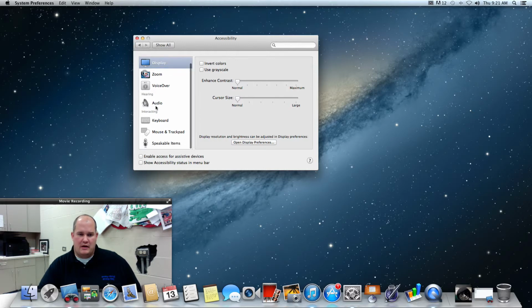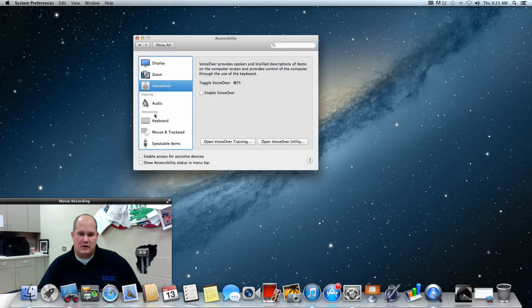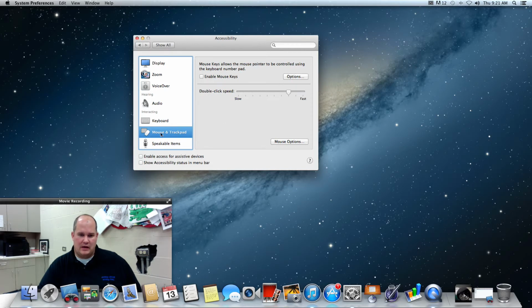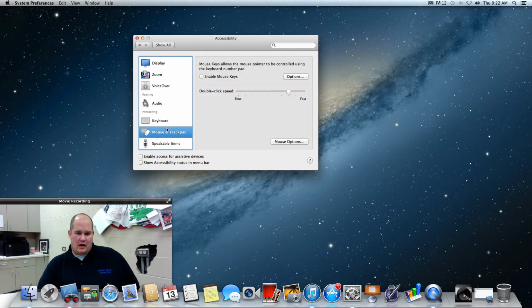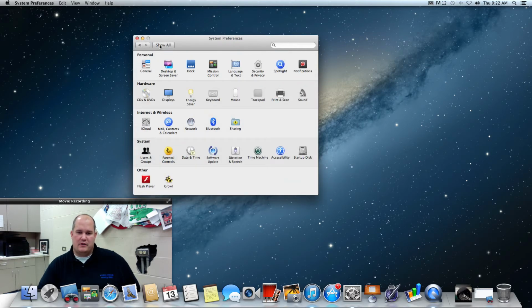These are broken down into different difficulties that I may have, whether it's vision, hearing, or even just the interaction with it. I can reduce my trackpad speed, my clicking speed. I can make some items speakable. I can control my computer using spoken commands, which I think is a great thing when it recognizes it. So there's a lot of great things, and one thing I've learned is that some things that are beneficial for some can be helpful for all, and that is a great tool using accessibility.